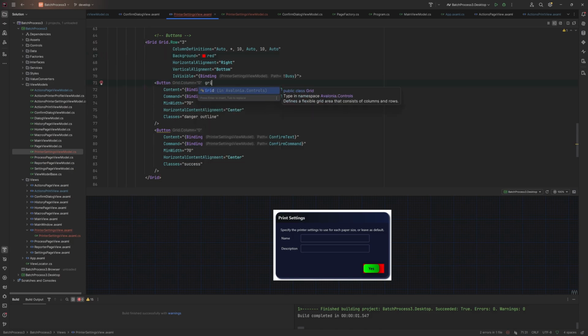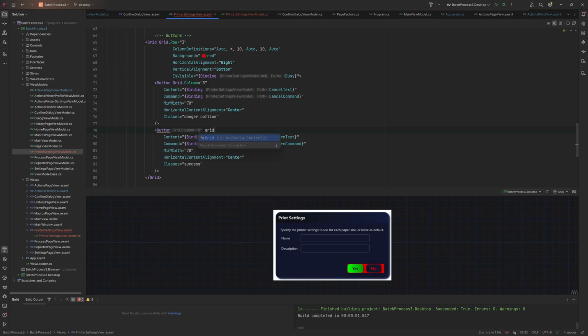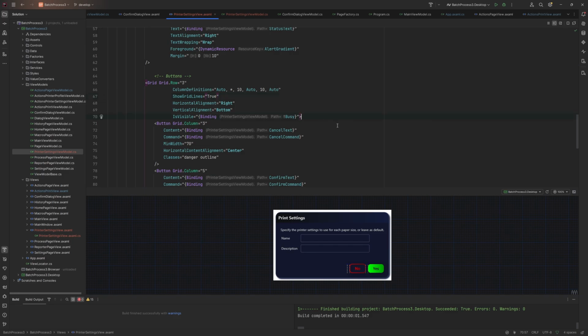And now this button lives on grid.column, and that is the cancel button, so it will be copies, autofill, padding, then the no button. So this will be 0, 1, 2, 3. Then the yes button, or the confirm button, will be 5. There we go. And we can remove this background now, and let's just do show grid lines to true for now, so you can see inside of here.